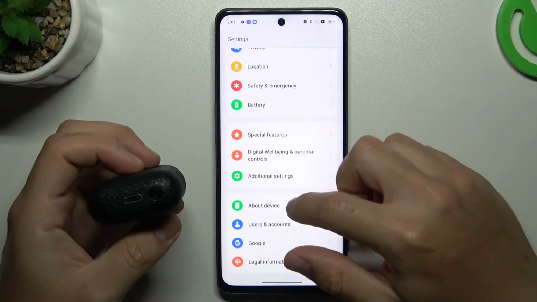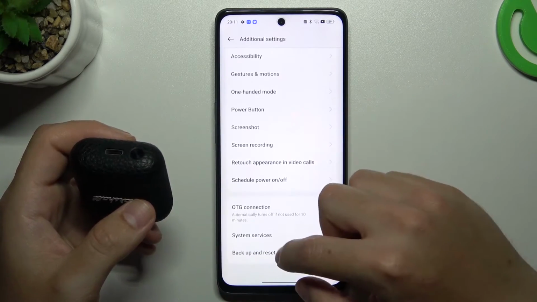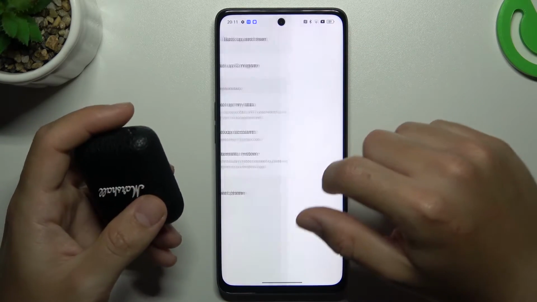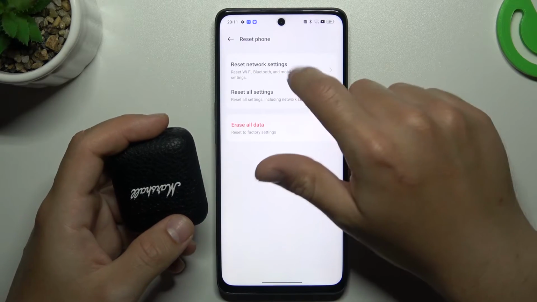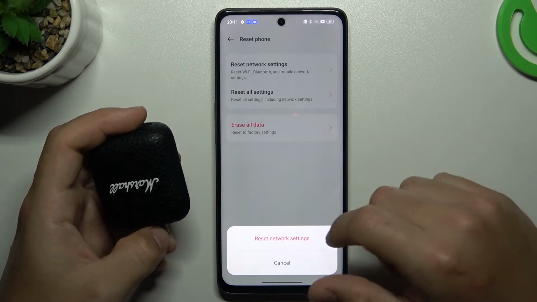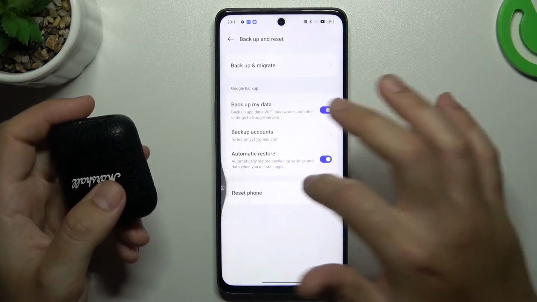Okay, after that you can also try the additional settings and look for the restart. Backup and reset. Now choose the reset phone, and as you can see there are other settings and the Bluetooth is included here, so just tap on it, configure your code, pattern, etc. and tap on the reset settings again. After that, look for the device again.